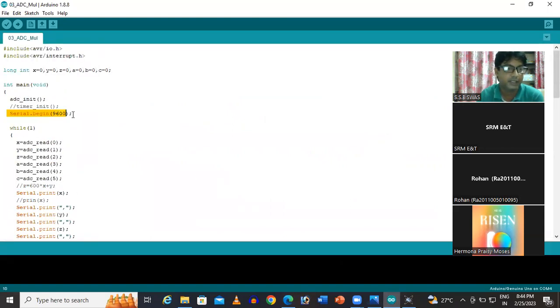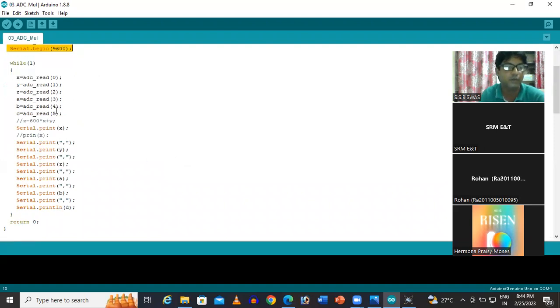After that, this is because I want to display it in the serial port. So to initialize the serial communication, I have used this library, and the baud rate is 9600. In the while(1) loop, you see, I am reading the ADC.